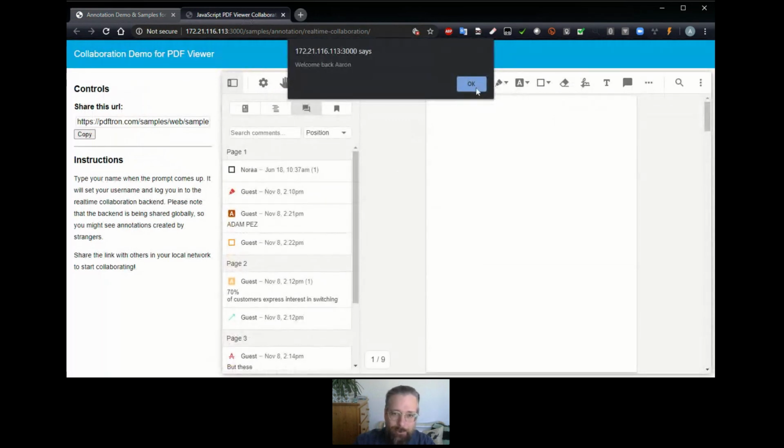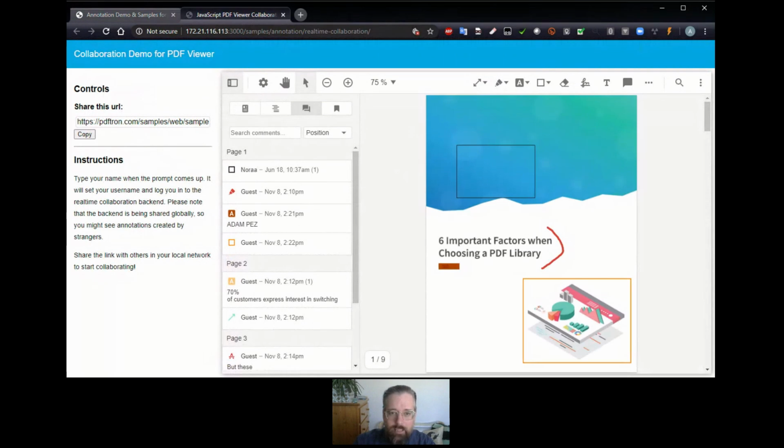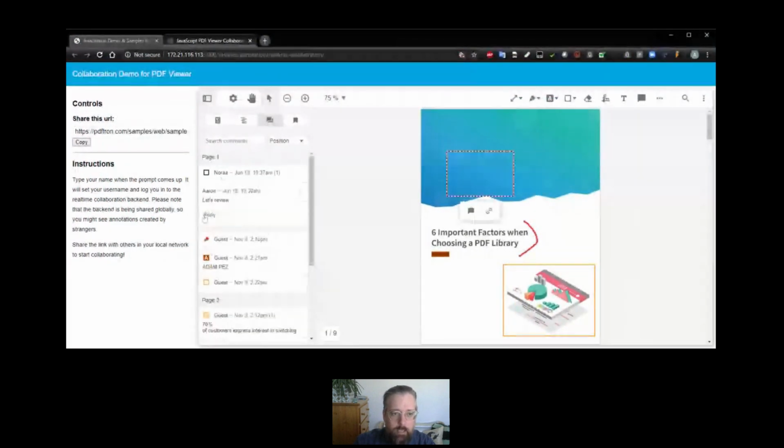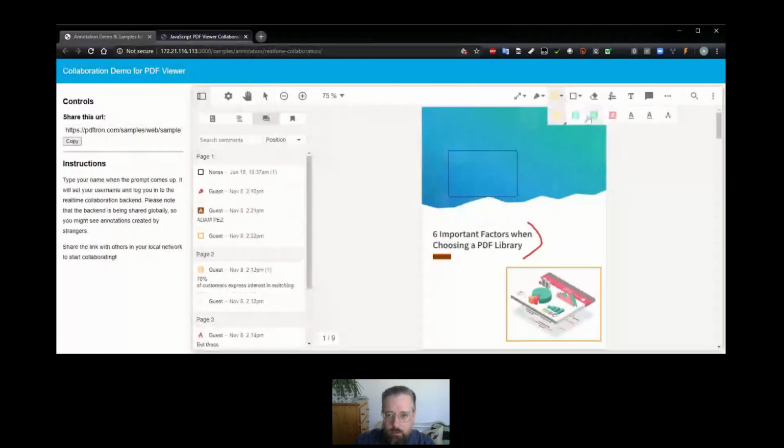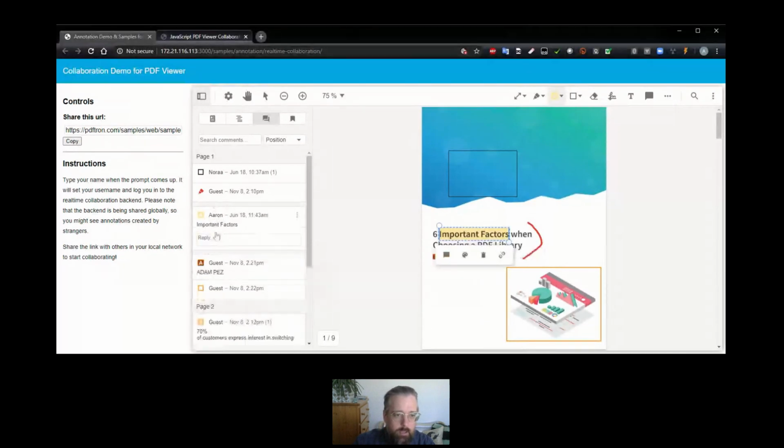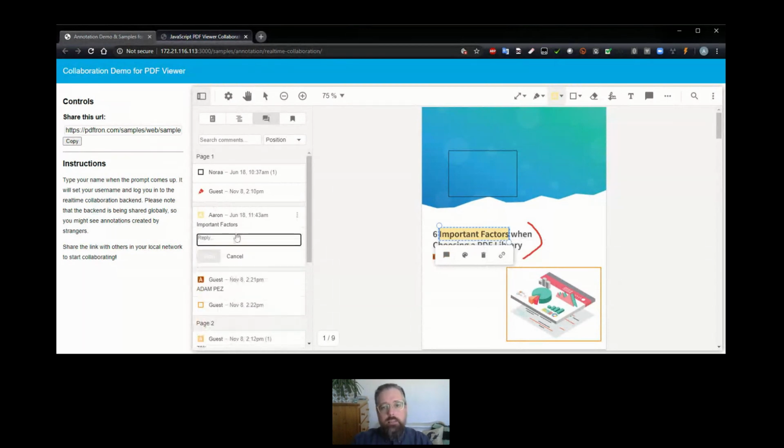Earlier I logged in as the Aaron user. It asked me for a username, and we can go in and make annotations as that user. For example, I can add a highlight here, and we see that it's under the Aaron name. It's extracted the text here, and let's say this is a contract that myself and some other people within my organization are reviewing and making sure is good to go before being sent out to someone.